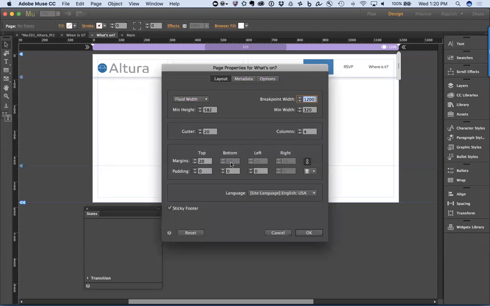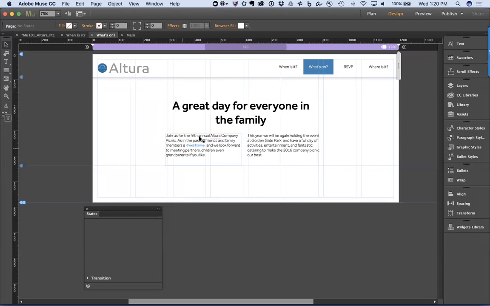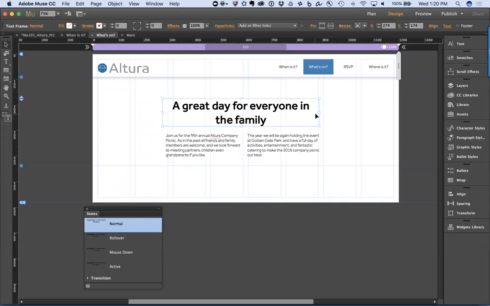Instead of 8 or 4, let's go with 8. A little bit better. What I want to do now is stretch out some of this content. So one of the nice things about Muse is that as I work, I can create styles that make it very, very easy to update content across a site, as though I were in Microsoft Word or InDesign.